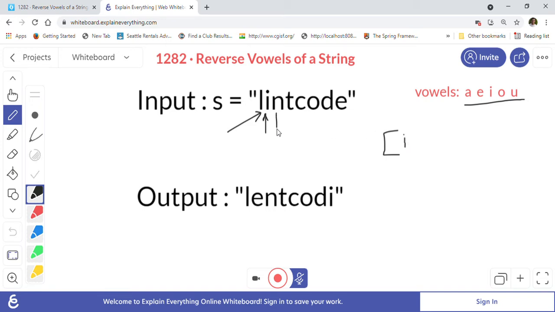Now we will go to N, then we will go to T, then we will go to C. These we are not including in our list because they are not vowels, right? When we reach O, this is again a vowel, so we will add this O into our list, right? And then we will keep going. D is not a vowel, E is a vowel, so we will again add E into our list. So we have formed a list of the vowels that we found in this string, right?